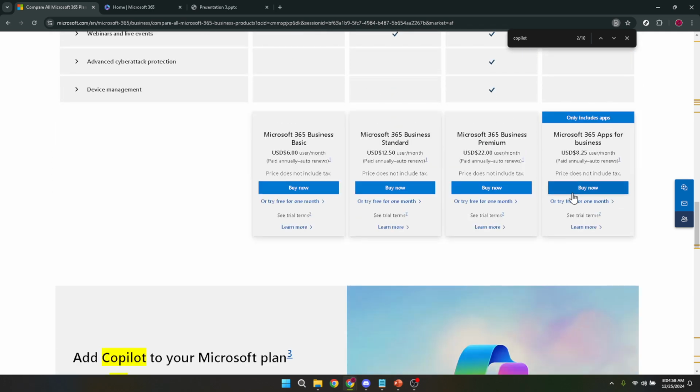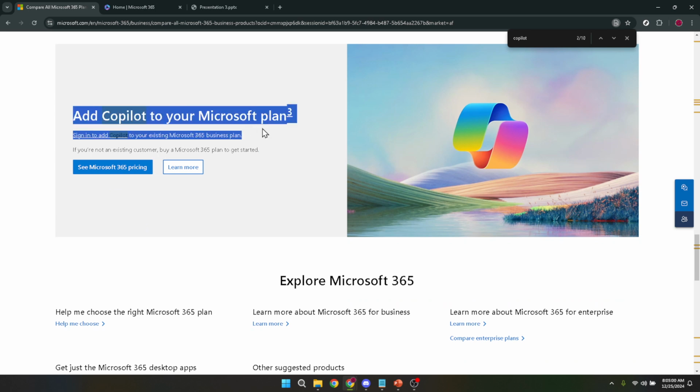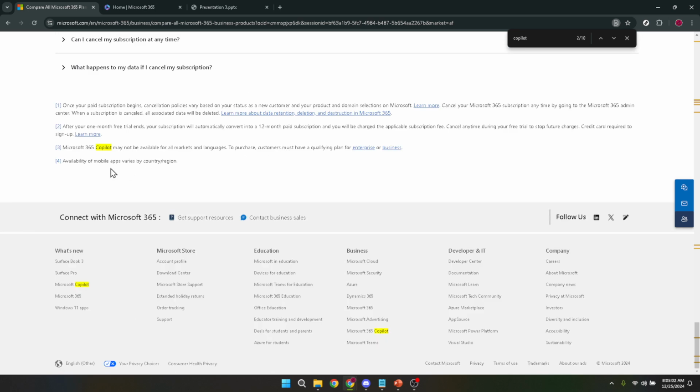Microsoft has specified that to purchase Copilot, customers must have a qualifying plan for either enterprise or business. This is a crucial step to check off your list before proceeding with your purchase to avoid any disappointment. Once you have chosen a plan that includes Copilot and have gone through the purchase process, the next step is to add Copilot as an add-in to your PowerPoint application. This step is relatively straightforward.